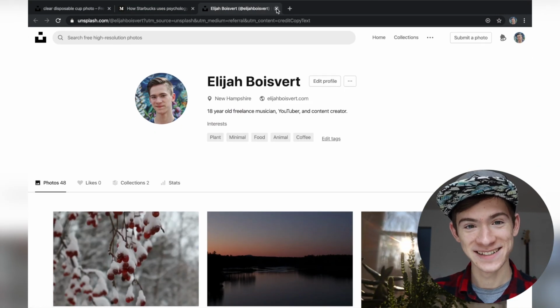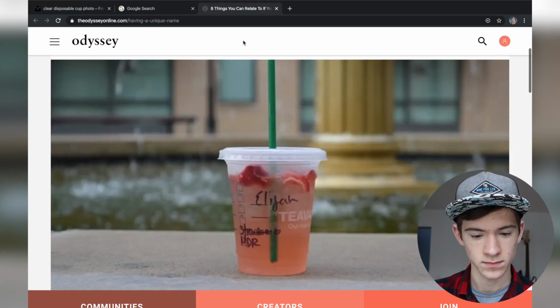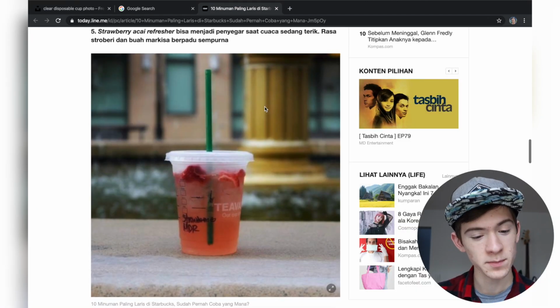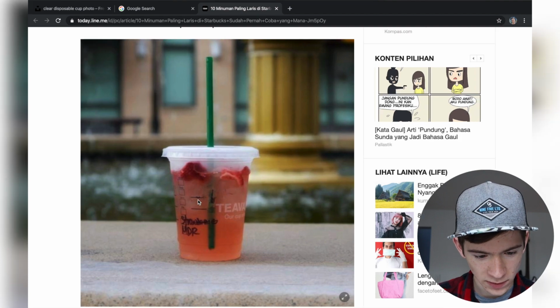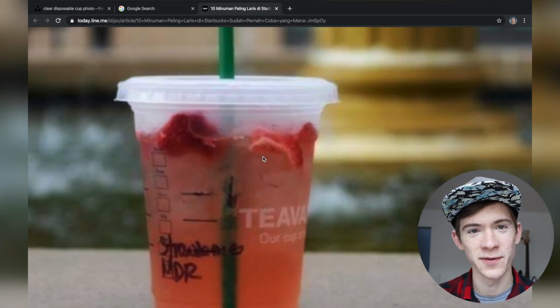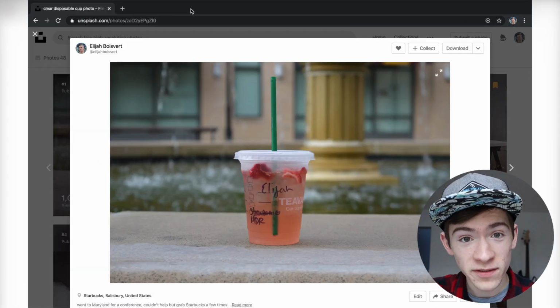How cool is that? We've got here, here, here, but it looks like they poorly photoshopped my name off of the photo. And that's just one of my photos.